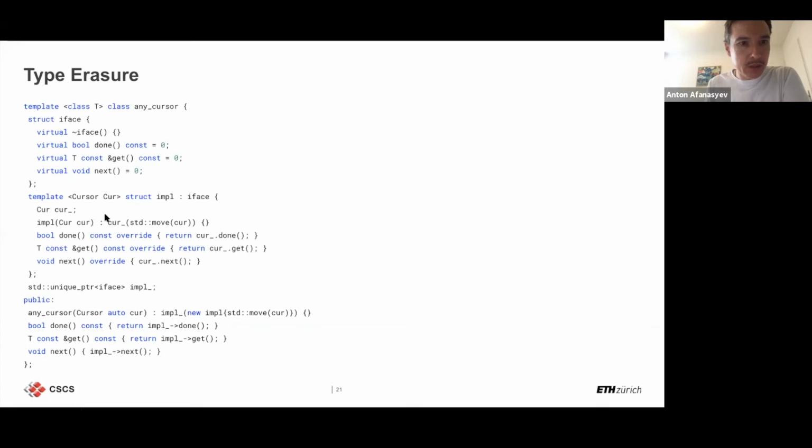And we hold the unique pointer of the interface. But when we instantiate this impl, we create not the interface, because it's even impossible. It has pure virtual functions, but we create the concrete instantiation, and this concrete instantiation is templated by the cursor, and it just delegates all of the methods from the cursor.